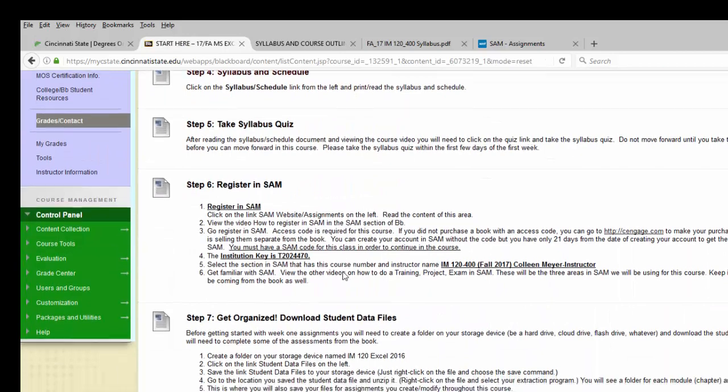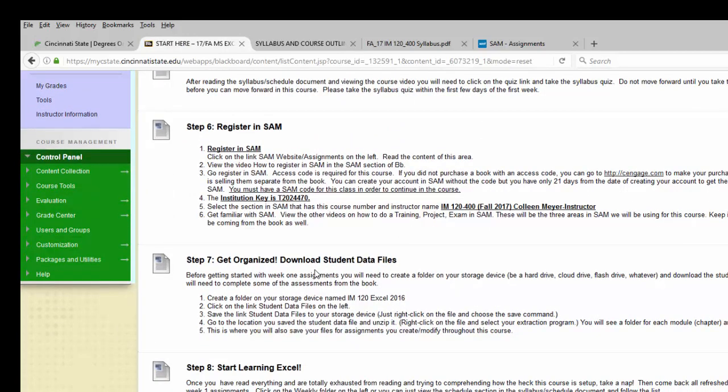All right, and then you're going to want to get organized. And what I mean by that is you're going to want to download the student data files that are associated with your book. And it's important that you create a folder on whatever storage device you're using, whether it's going to be cloud storage, local, or an external storage device like a thumb drive. Please create a folder called IM120 Excel 2016.